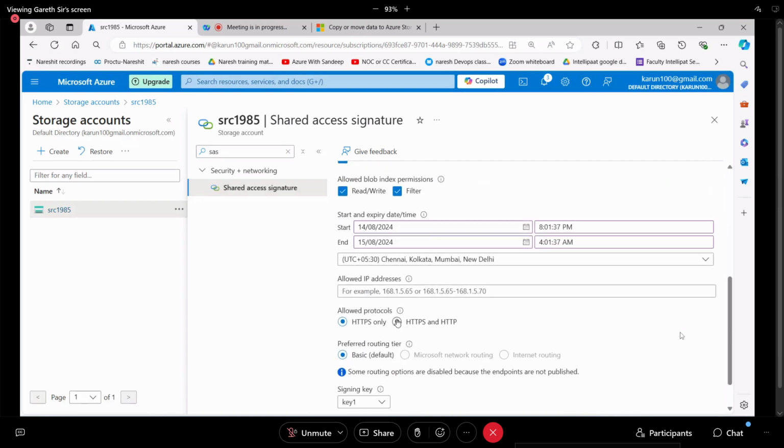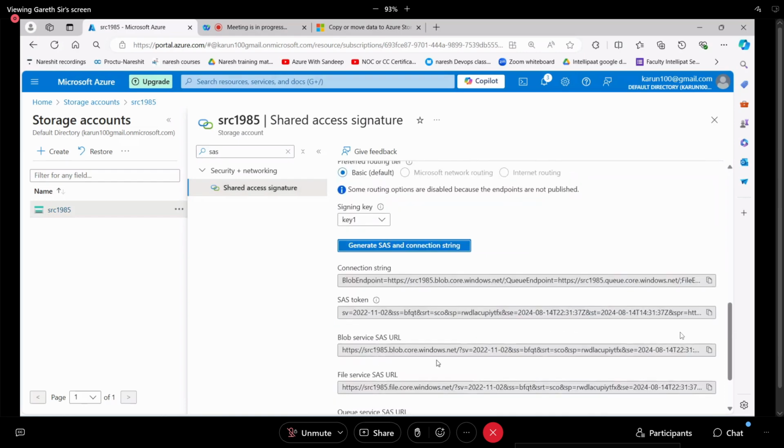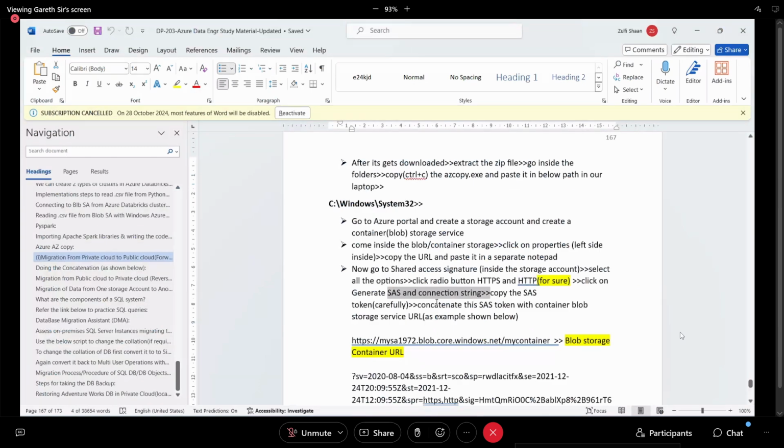What I'll do, I'll just select all. I'll say here HTTPS and HTTP. These are the protocols. I'll say here generate SAS and connection string. After this is being generated, copy the SAS token carefully. Concatenate this SAS token with the container blob storage service URL.